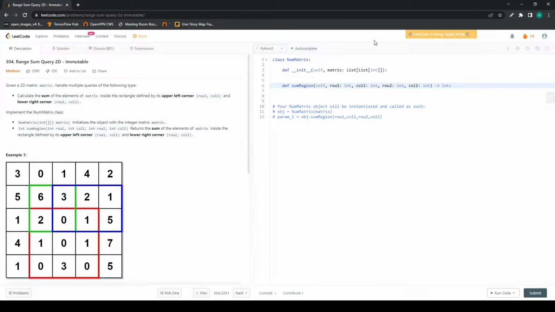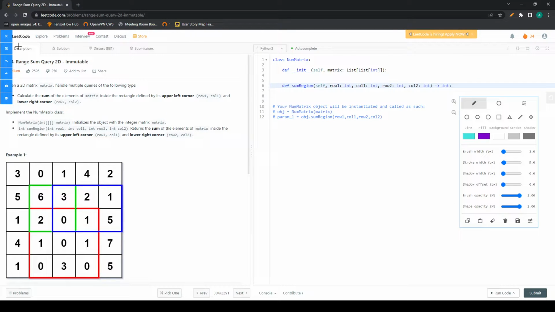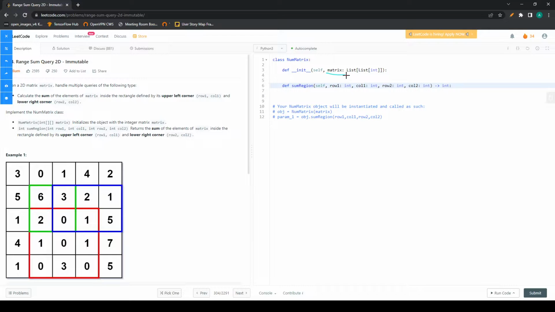In these types of questions, the matrix itself is not going to change over time, but instead we are developing a sort of API for the given matrix. Lots of queries will be called. So for a unique matrix, sumRegion will be called with different corners: the row 1, col 1 and row 2, col 2 corners.